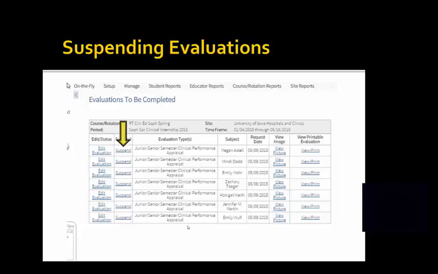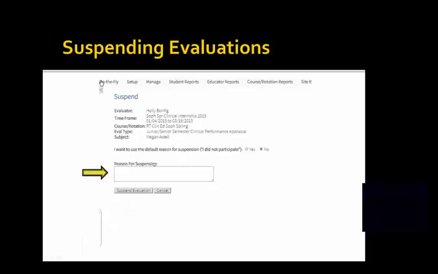So if Megan sends you an evaluation, but you only worked with her for a half hour to cover lunch, and you don't really feel like you have anything to contribute to an evaluation, you can choose our Suspend option. If you click on the Suspend hyperlink, it's going to bring you to our suspension screen.